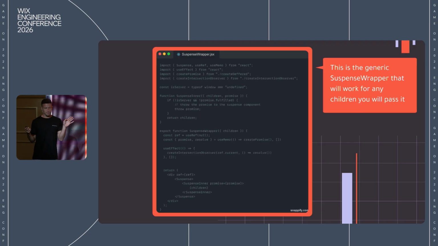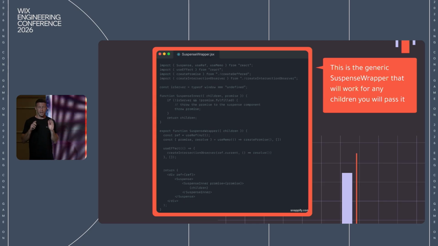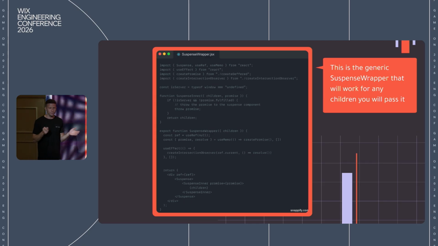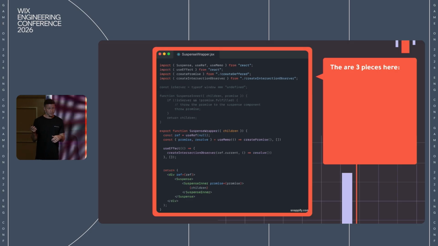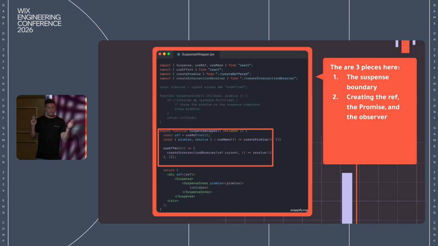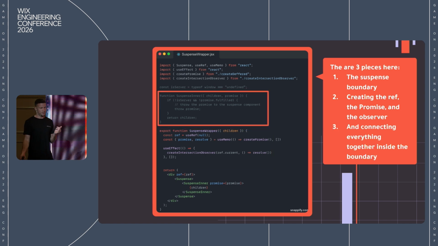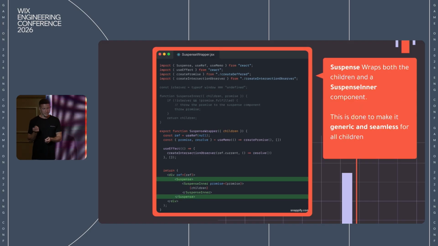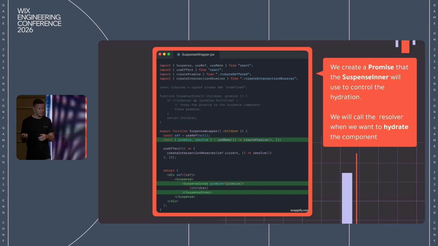This is a generic suspense wrapper that will work for any children you pass it. This is kind of like how it works in our framework. There are three main pieces: the suspense boundary, creating the ref, the promise, and the intersection observer, and also how everything connects together inside the boundary. I know it's grayed out. I will show it in a second. The suspense wraps the children and the suspense inner component, which is just React code living inside the suspense boundary. This is done to make it generic and seamless for all children.